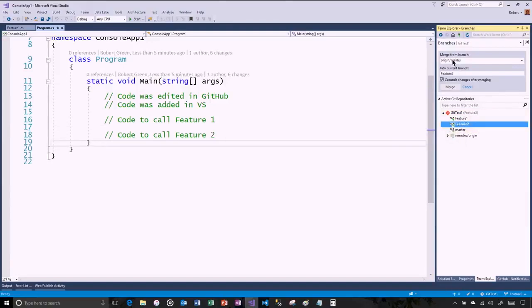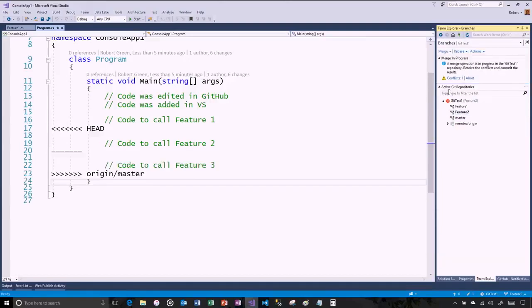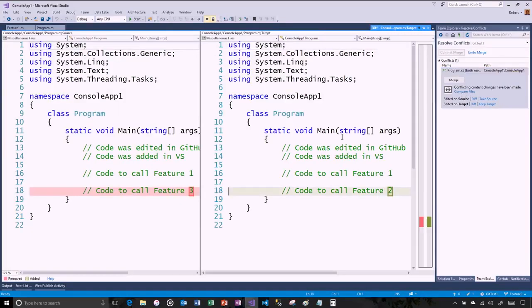We're going to merge from origin master into feature 2, and now it tells me there's a conflict. I go to conflicts. I want to compare the files. Okay, so I added code to call feature 2. Somebody else added code to call feature 3. I want both of this code. Okay, so I can click compare files. Ooh, and then I will click on the merge.